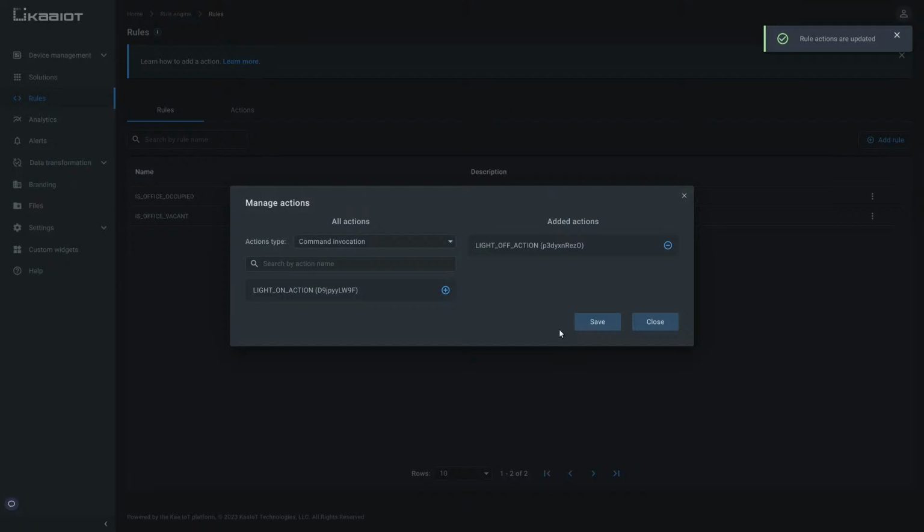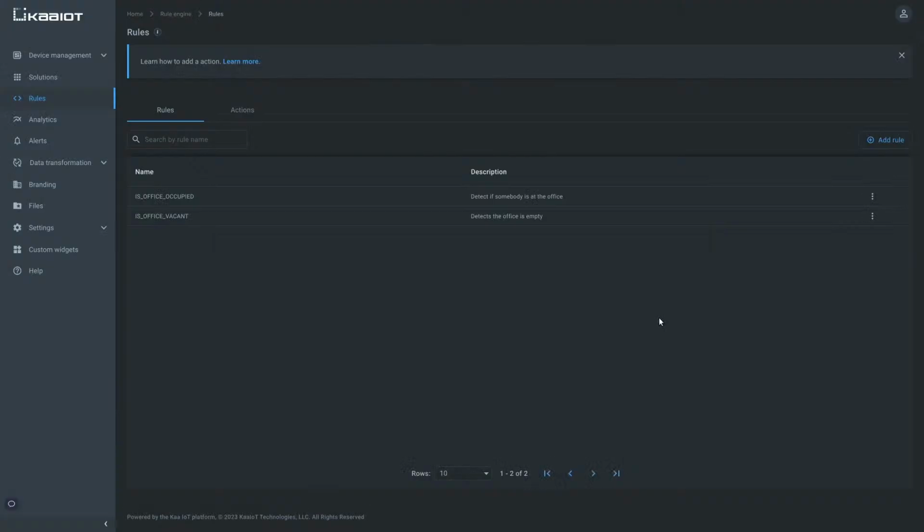We have successfully created an automation using the new Kaa rule execution service. Please note that the automation algorithm has been intentionally simplified for demonstration purposes. In reality, it would consider various timeouts and nuances related to personal behavior and presence sensor operation.